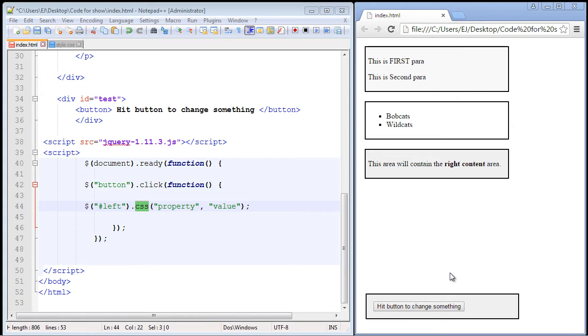In the last several videos, we've looked at selectors. We've looked at CSS selectors and jQuery selectors. In this video, we're going to look at a method, the CSS method. So we use CSS to specify the CSS method. And then, just like every method, we need parentheses.